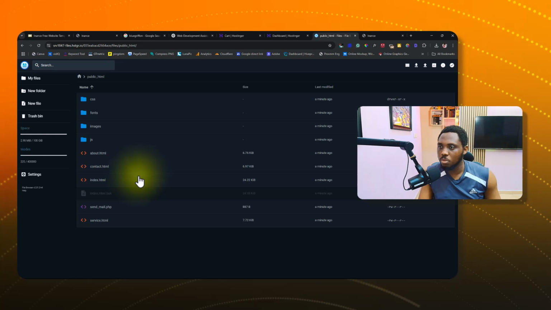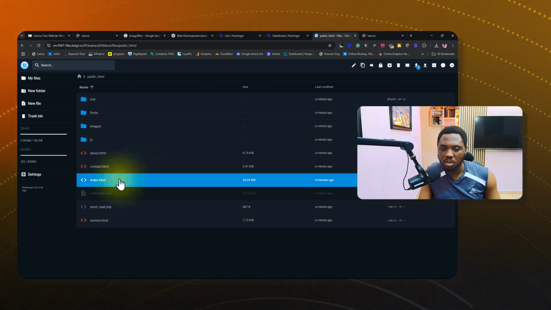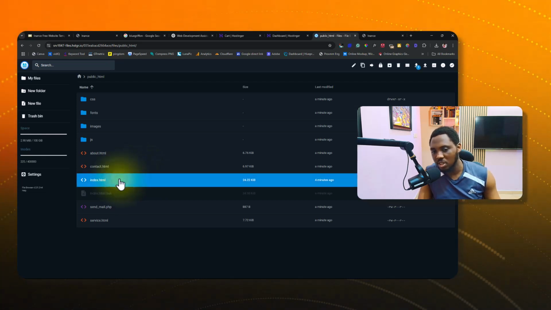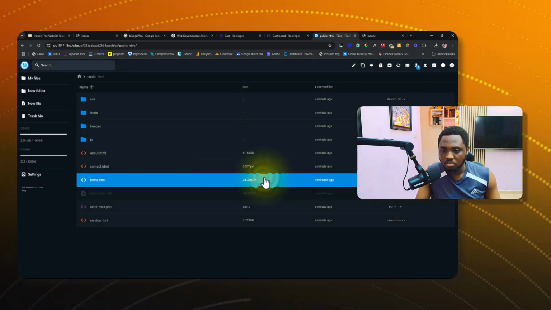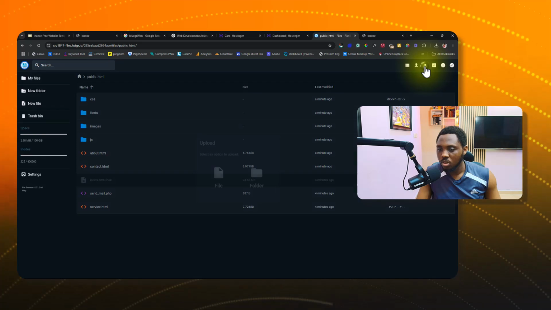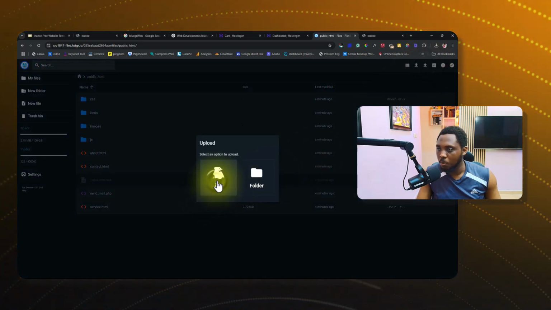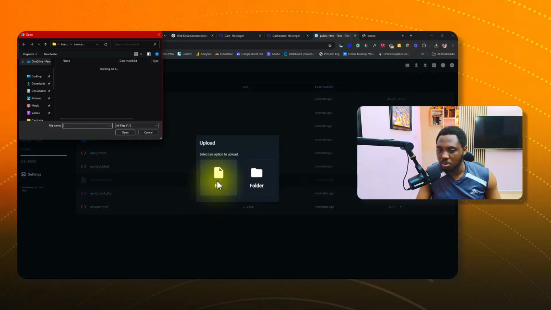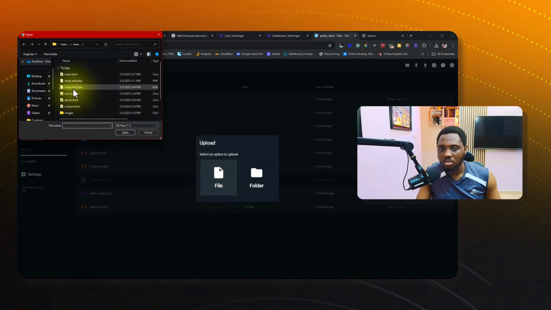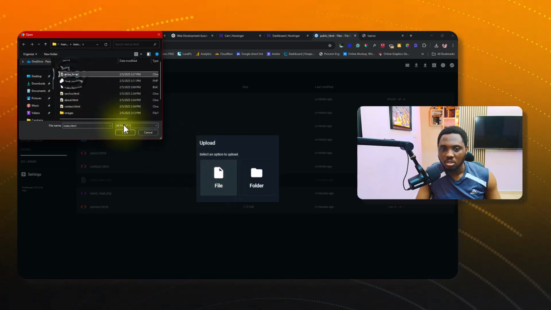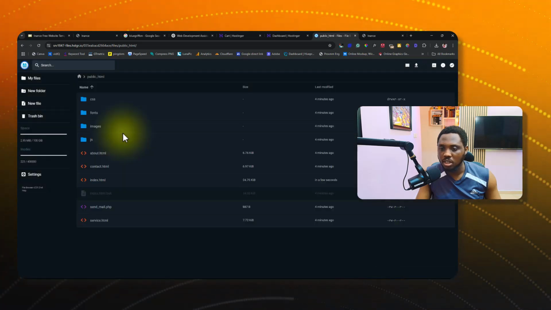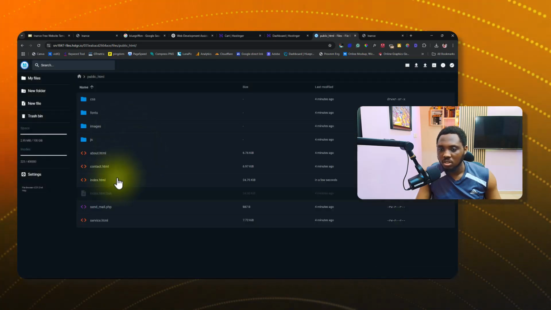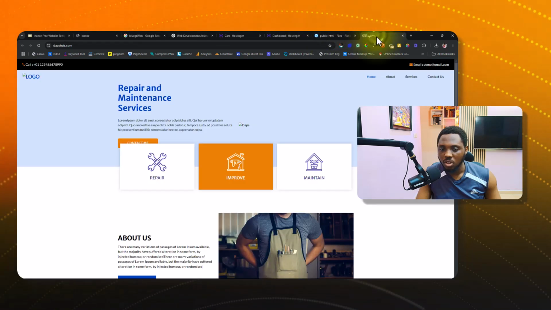So now let me come back to my public_html. Let me delete this index.html because that's the page that is having the error. So I will delete it, and then let's upload the new index.html. So this is the new one. Let's upload that. All right, so we now have the new one here.